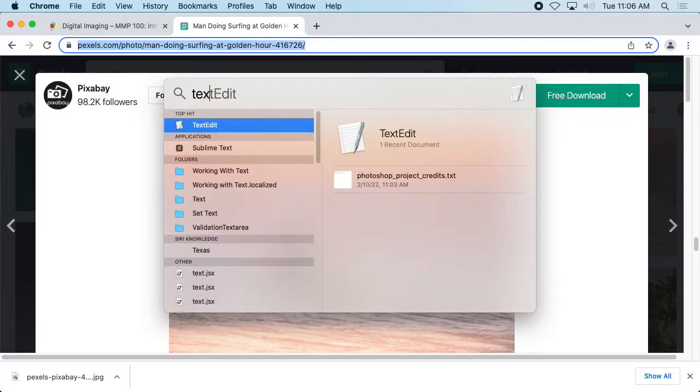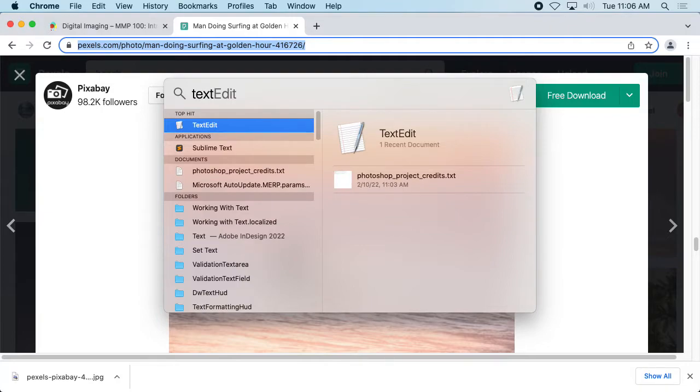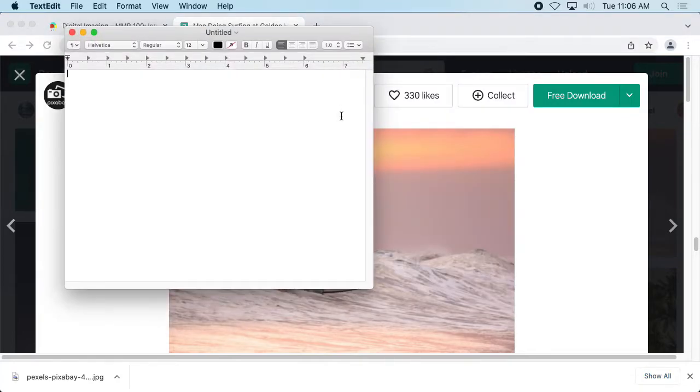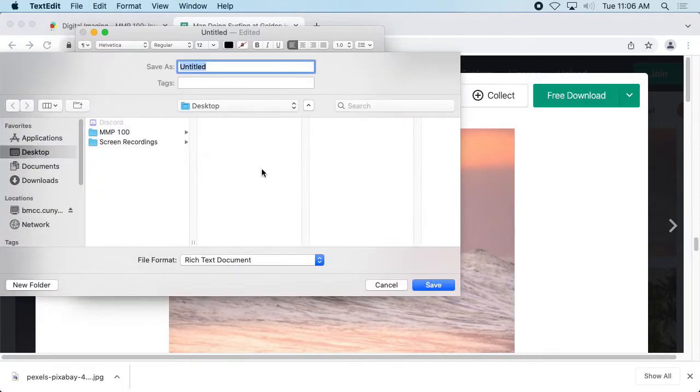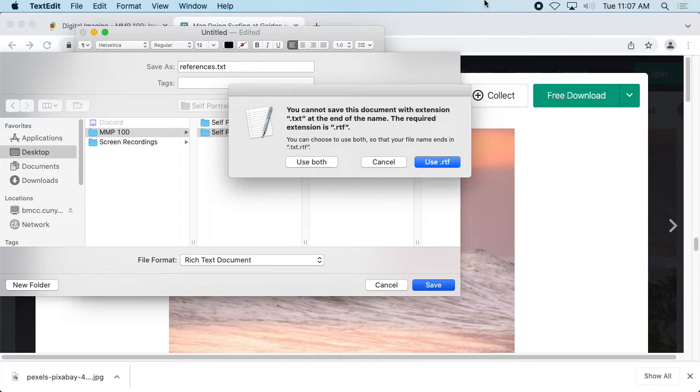And I'm going to open up a text document. So I'm going to go to TextEdit, and I'm just going to paste the link here. So this is my beach photo. And I'm just going to save this in my project folder so I can find it later. I'll call this my references, and it's a TXT file. Oh, it's making me do rich text. Rich text is fine. It doesn't really matter what you save this as.